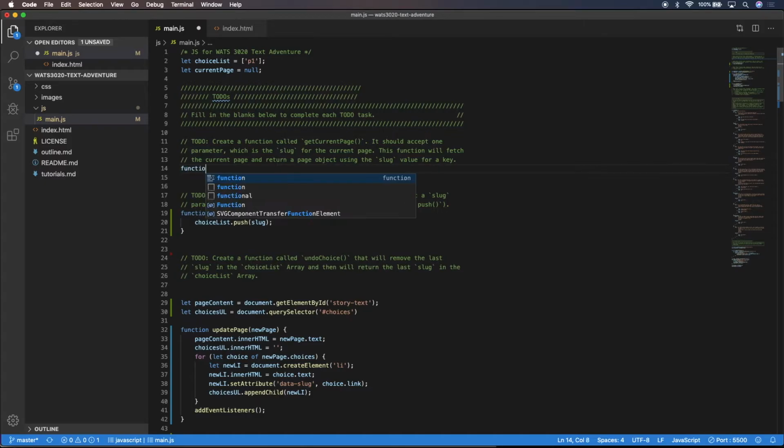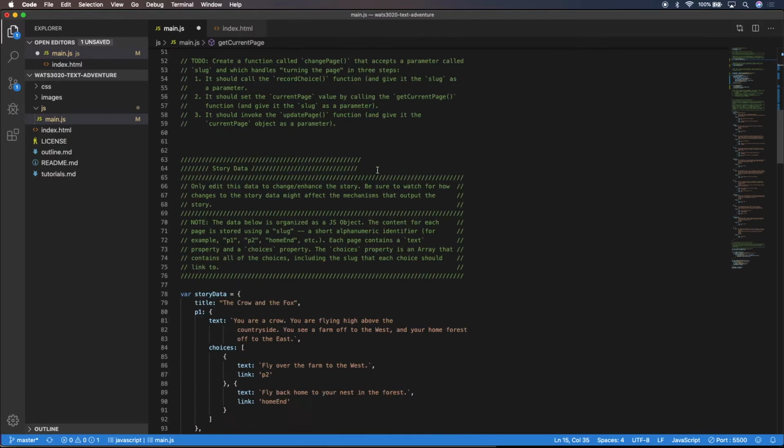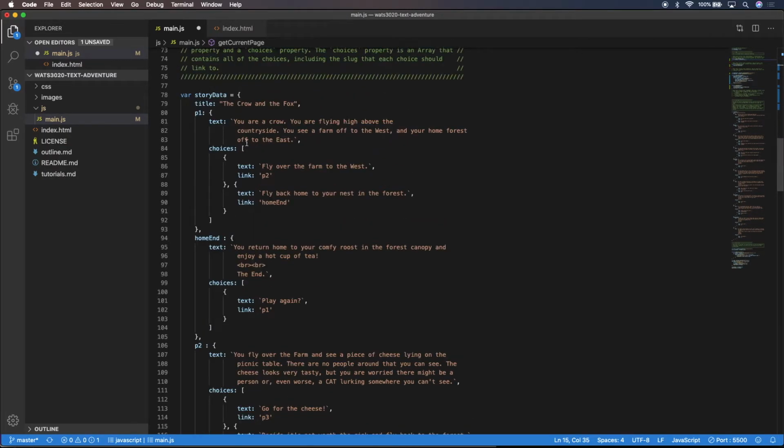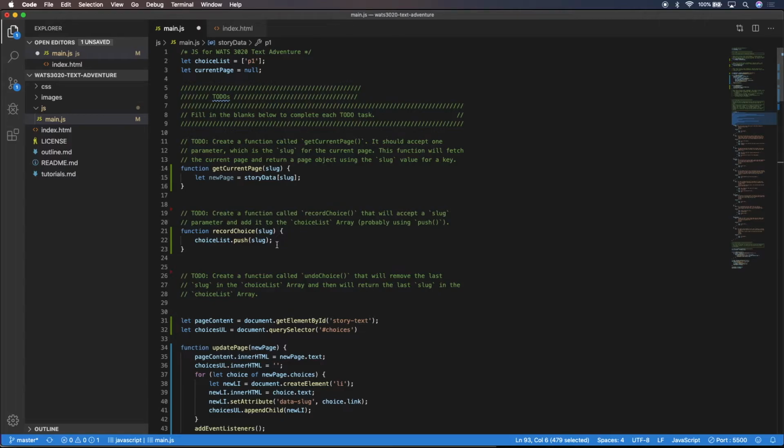So we're going to say function get current page slug. Okay. Now we're going to say, we'll say let new page equals. Okay. So we're going to say it's story data, and now we're going to say slug. Right? Because if we look back to our story data, let's say we send it to slug P1, it's going to send back this, which is what we want, right? That's a page.